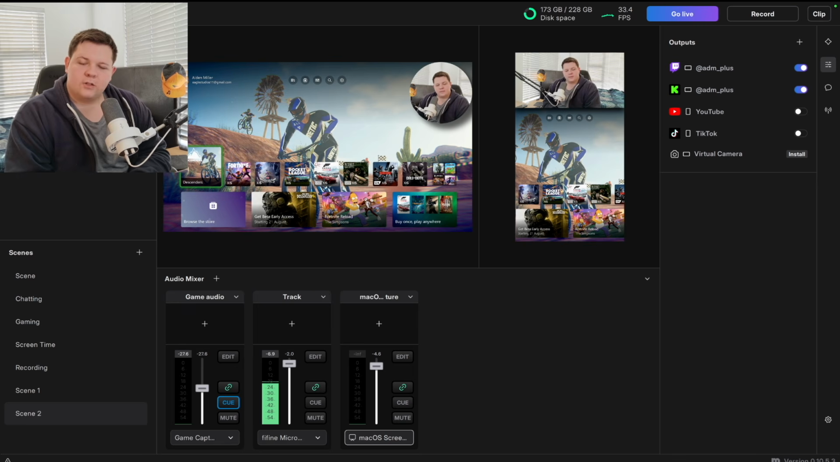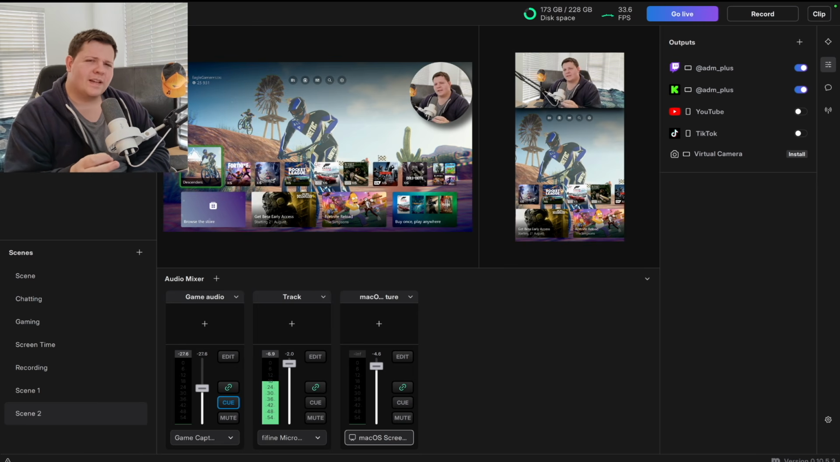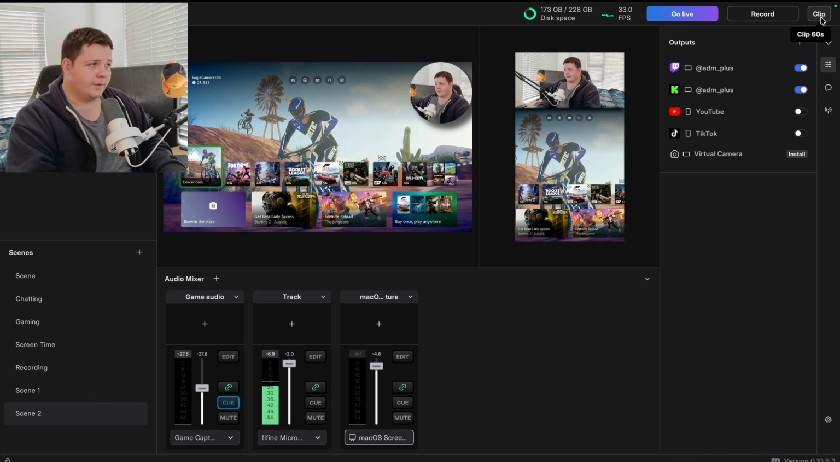But now let's talk about the right side of Meld, which has so much stuff that makes Meld stand out a lot more when it comes to using it for streaming or even recording videos. Now there is so much on the right side. You've got your storage, you have your FPS, you've got your go live, your record and clip.